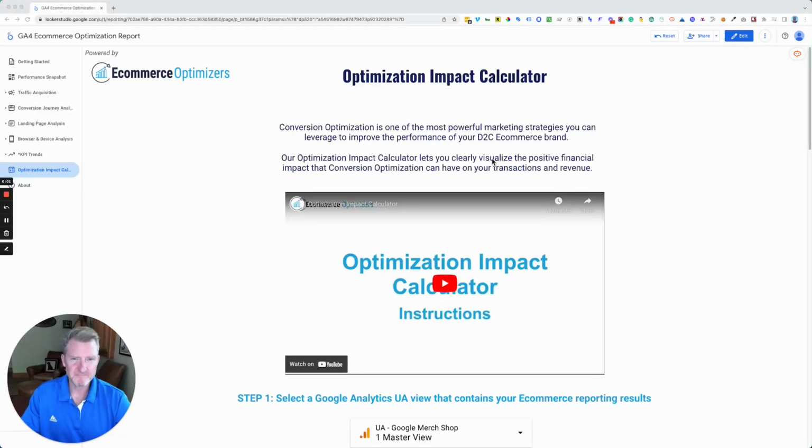All right. Hi, everybody. So now we're at the fun stuff, the optimization impact calculator. This is where we get to see the positive financial benefit that conversion optimization can deliver to your bottom line.